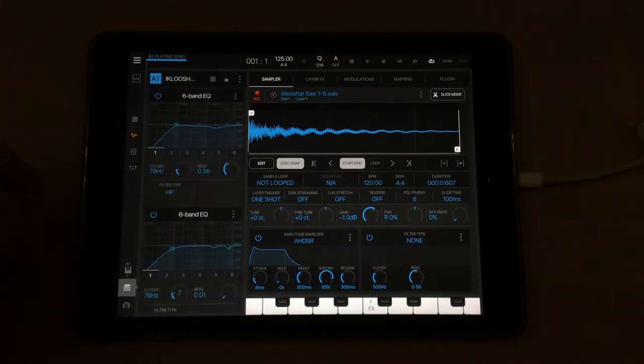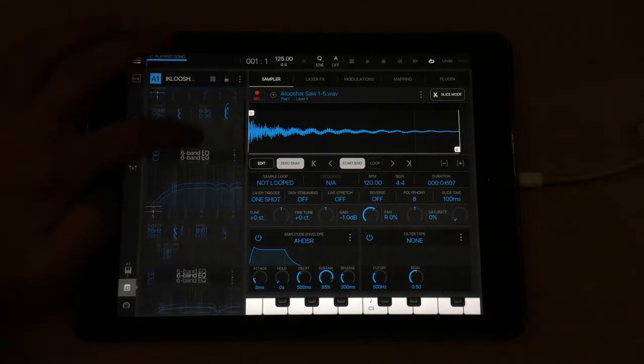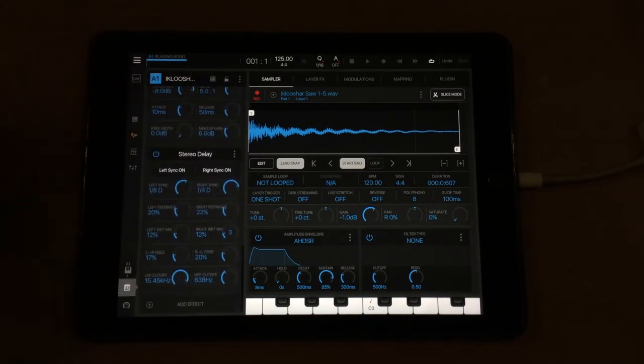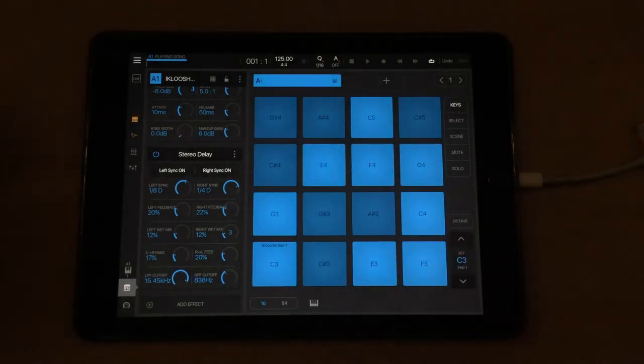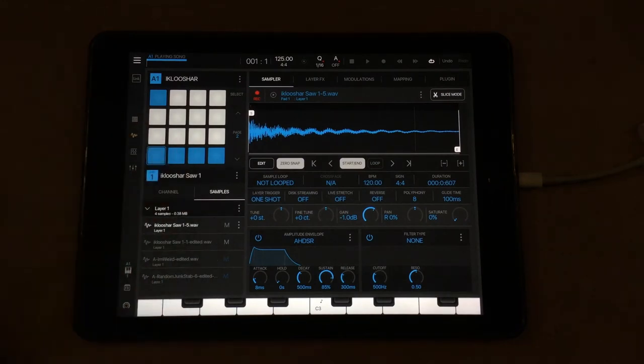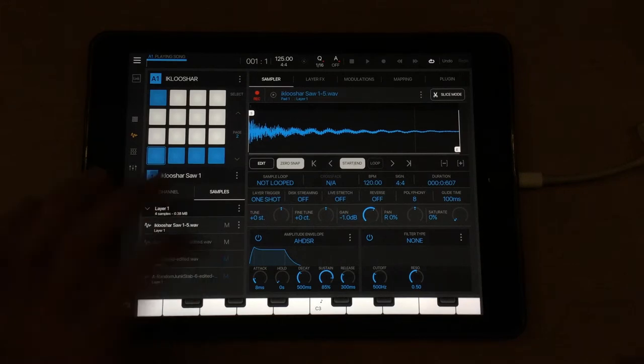I've got EQ on here already, which we're hearing. I've got some delay on here as well, which we're hearing. So keep that in mind as I'm showing you the samples that we're hearing a little bit of delay on them. Just very subtle. Let's get back here to the sampler page. Okay, and so I doubled up the iClushar saw with another layer of the same sample, just to make it a little bit thicker and more robust.